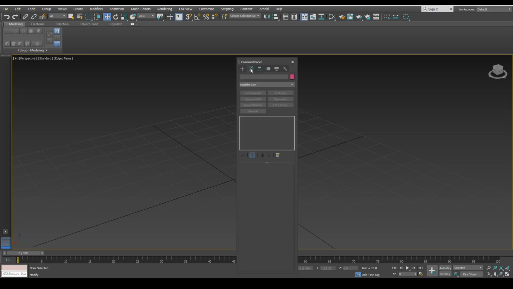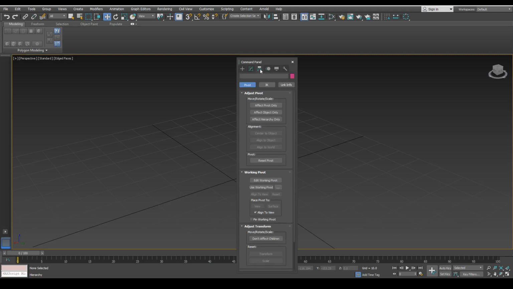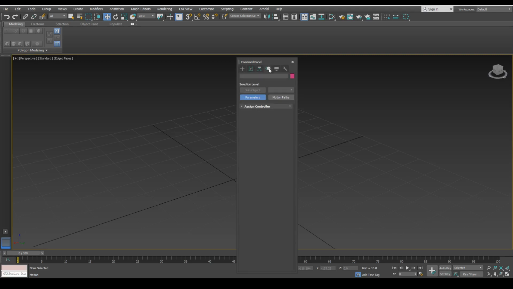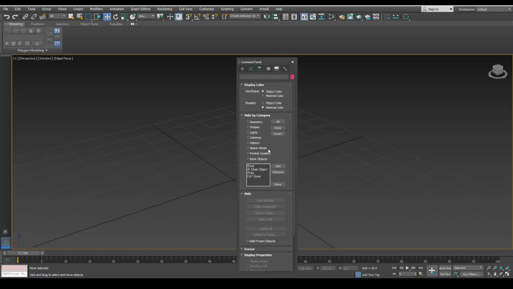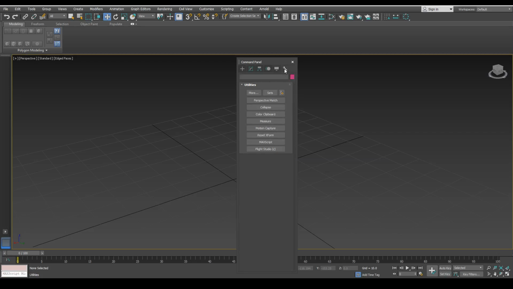Now Modify, it looks like it's got 4 vertices and a little angle in there. And then this robot looking thing is the Hierarchy tab. Then we have, what do they call this one? Motion. Yeah, I don't use this because I'm not an animator. We have Display, which we use somewhat. And then we have Utilities. But these are all very specific things. Primarily, you're going to use Create and Modify.